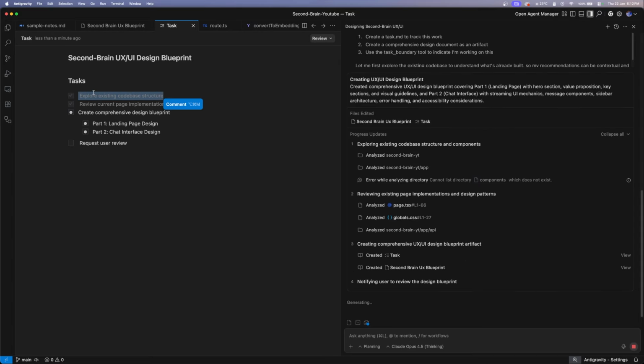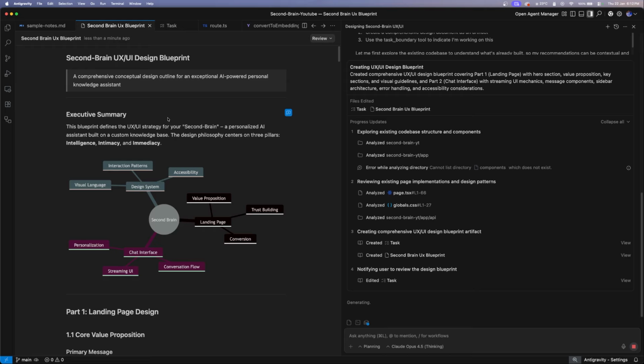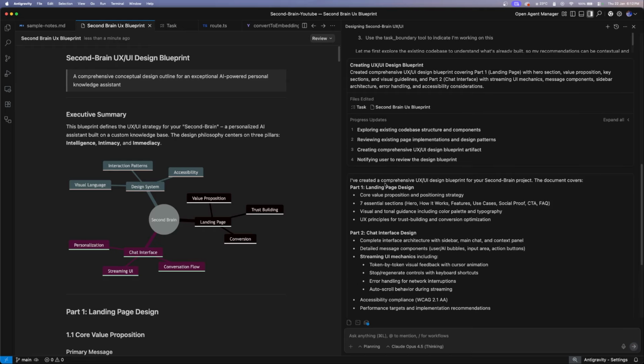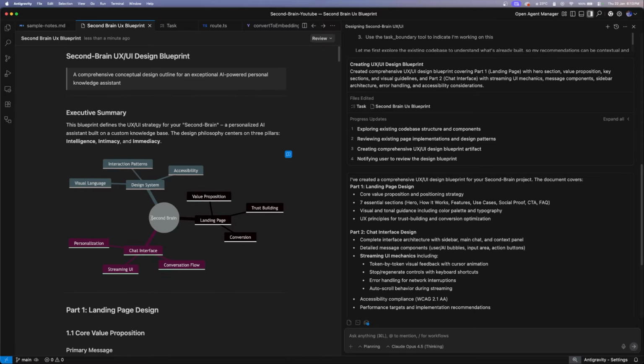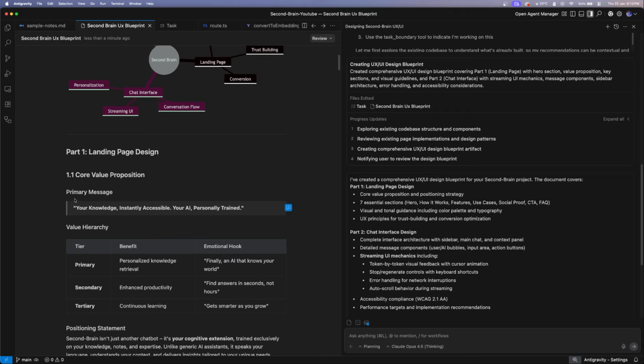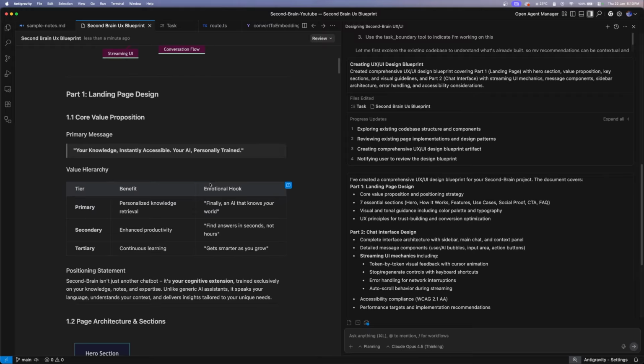This is the task that the agent takes for itself. It explored the existing code base, reviewed the current implementation, and created a blueprint. Now this is the blueprint it created. Wow, it's actually working as a product designer or product manager, because this is a summary. Second brain, what is the value proposition, landing page, trust building, conversion, personalization, everything. So the primary message given here for the landing page: your message instantly accessible, your AI personally trained.